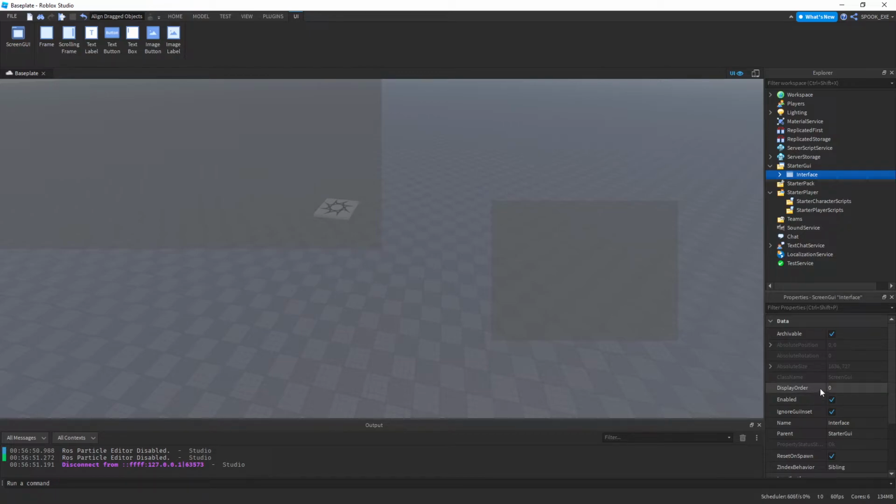Display order, that's the same as z-index, but for the screen GUIs. So which one of these is in front of the other one?